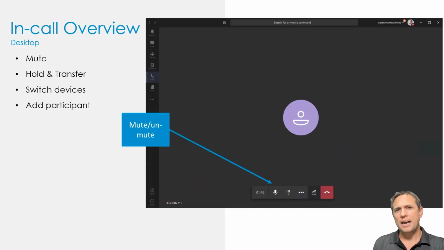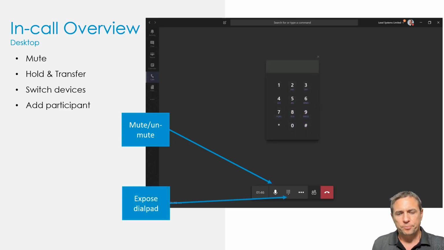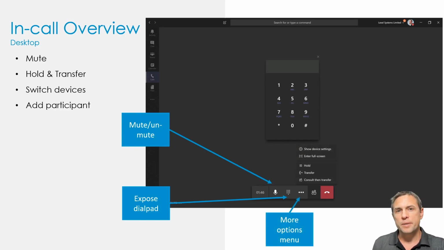So once you accept that call, I'm going to show you what the in-call experience is. We have a mute, unmute button, and you can expose the dial pad for situations where we're talking to an auto attendant and it's asking us to press 1 for this, 2 for that. We can expose the dial pad there. We have this more options menu as well. We've got hold and transfer options there, which I'll go into in a little bit more detail shortly.